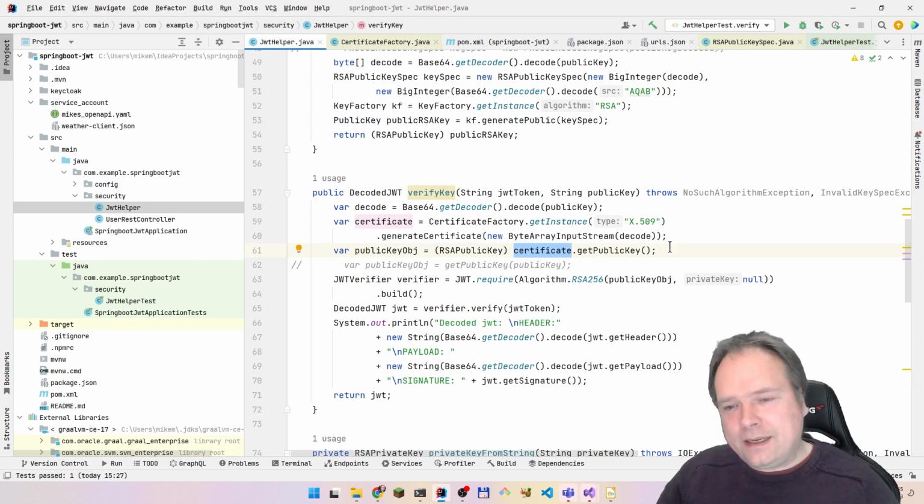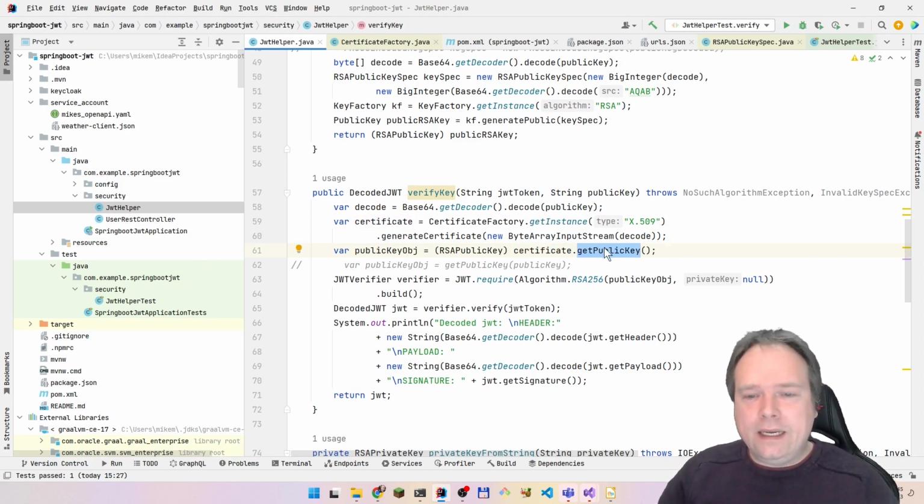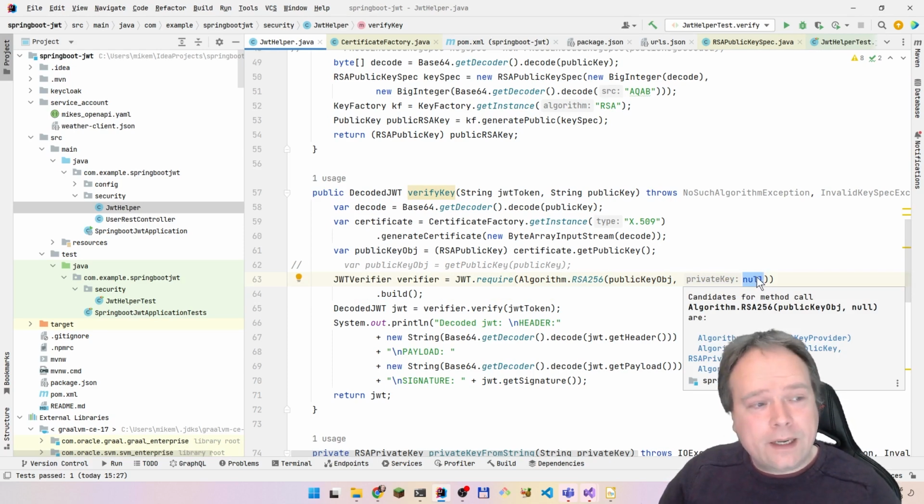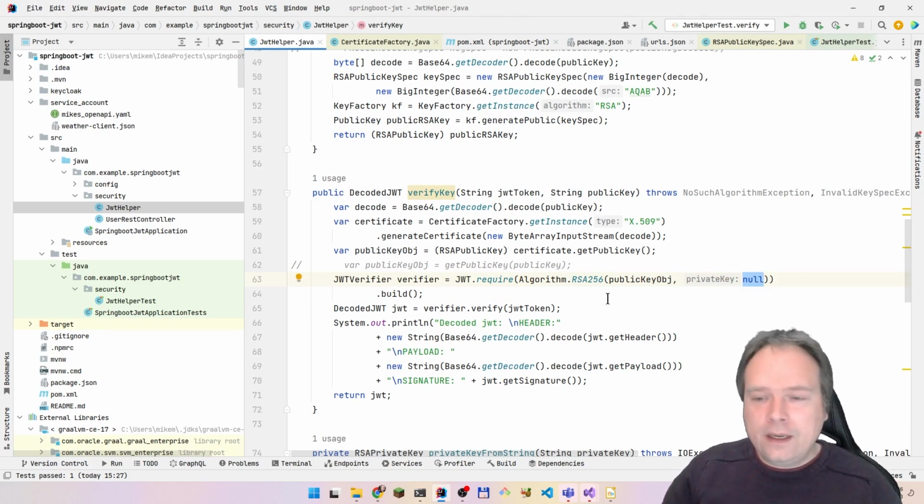I think it's easy. That's why I like this approach, because the certificate class has a get public key method, and then we get this RSA public key. This RSA public key is needed by the library that we use, because they can actually say require, and then again we are creating a new algorithm. This time we have a public key and we have a null private key, and that's because we want to verify that everything went okay, and then we run build right here. If something went wrong, then we will get the error right here.